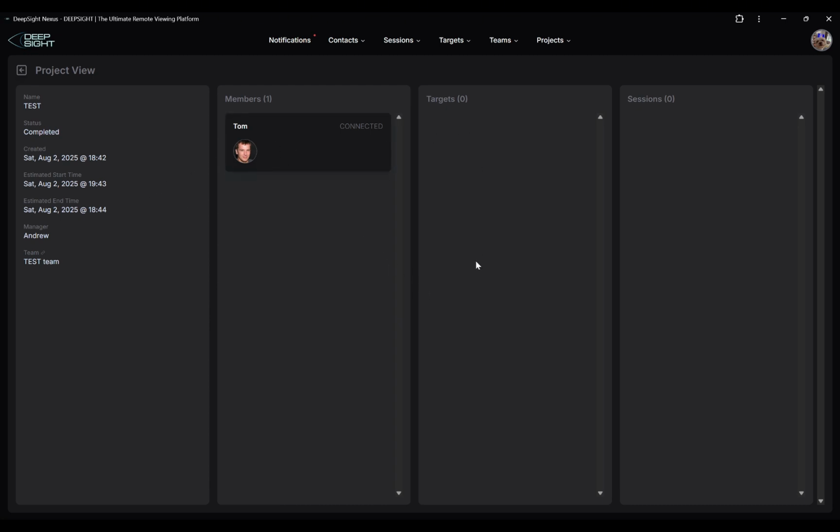But here you'd have the targets. You'd see target cards here for the targets that were allocated into this project. And here you would see a little card for all the sessions that have been uploaded for this project and which target they relate to. And this project has a status of completed.